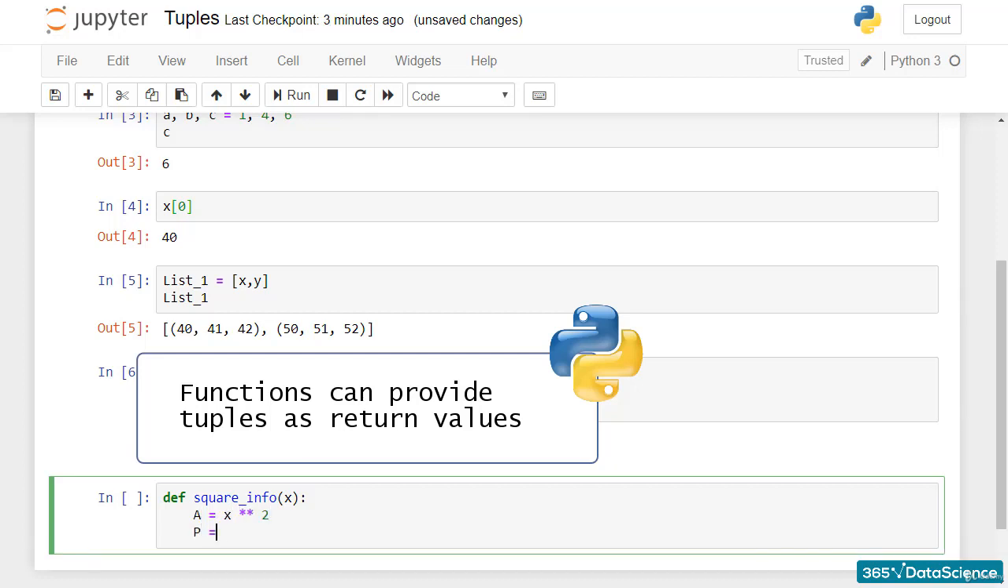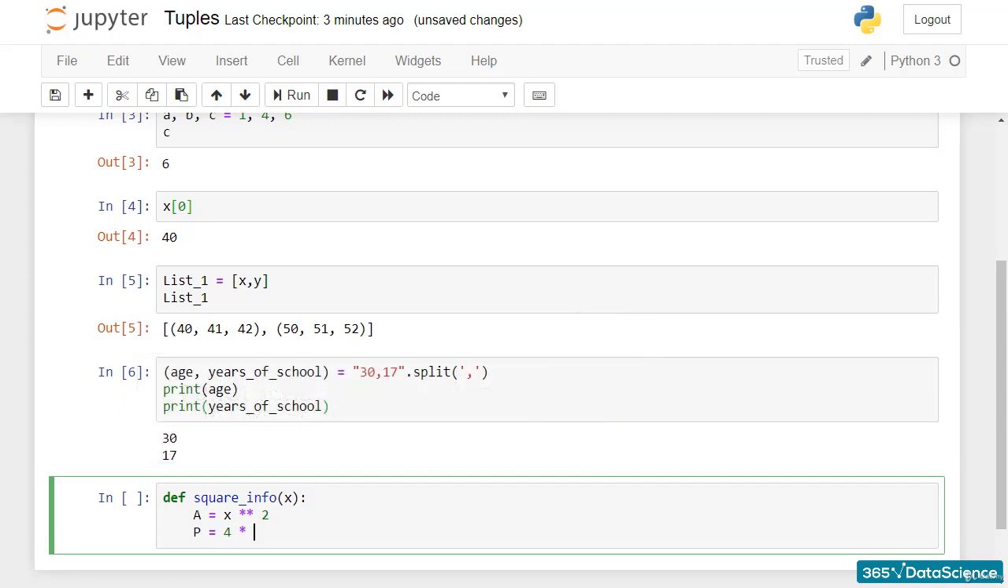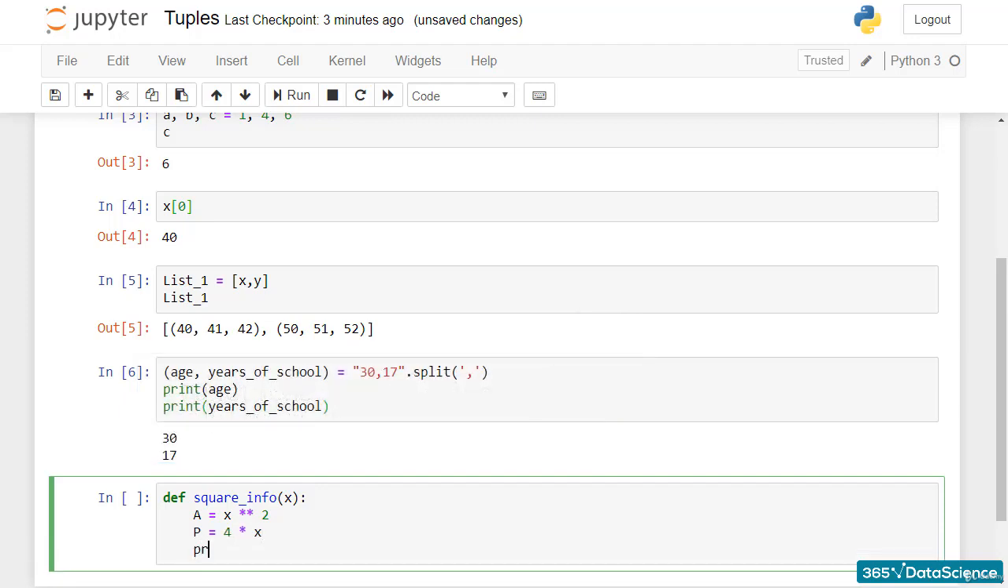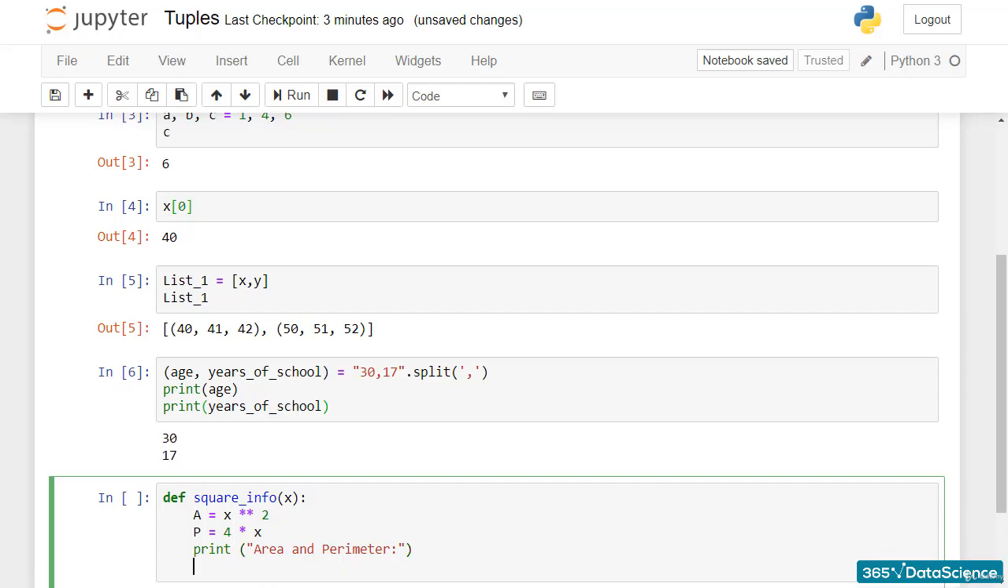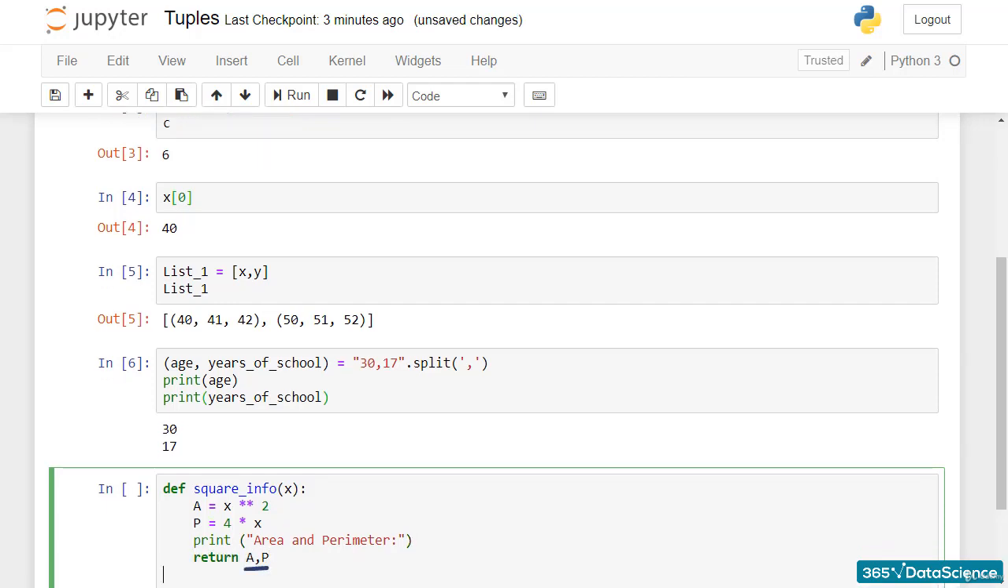Check this code. I will input only the length of the side of a square, and as an output, the squareinfo function will return a tuple. The tuple will tell me the area and the perimeter of the square.